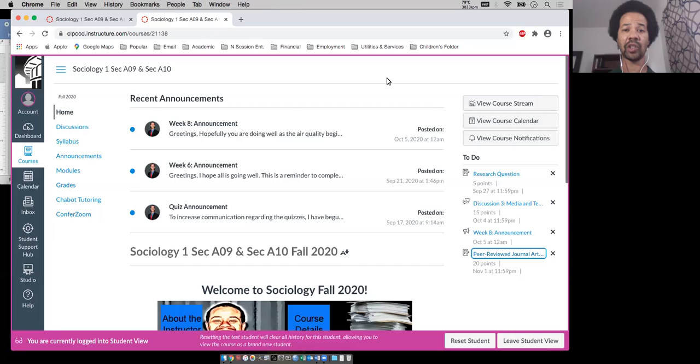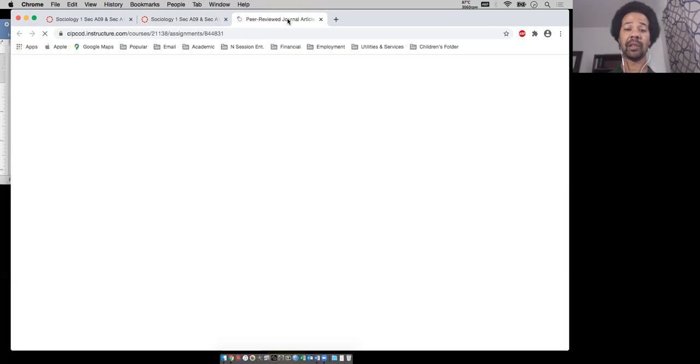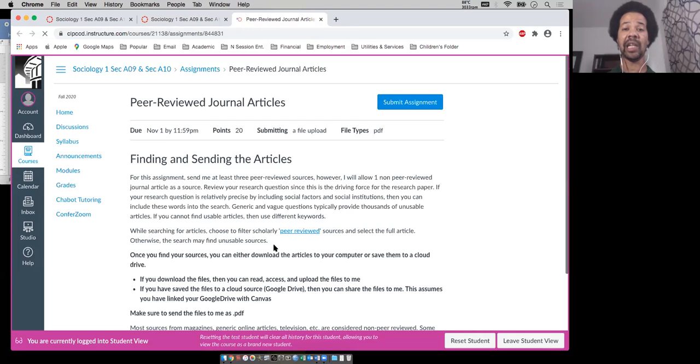From the home page, if you look on the right-hand side, there's the to-do section. Down over here, you'll notice where it reads peer-reviewed journal articles. So that's the first way. What I'm going to do is select that link and pop it open. Here's the tab for the actual assignment, and I'll go into that in a few moments.